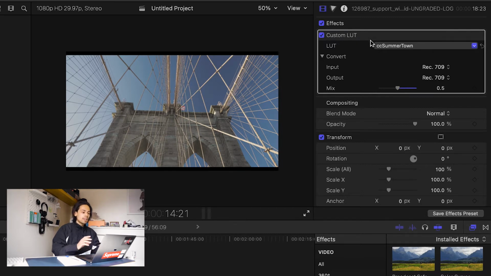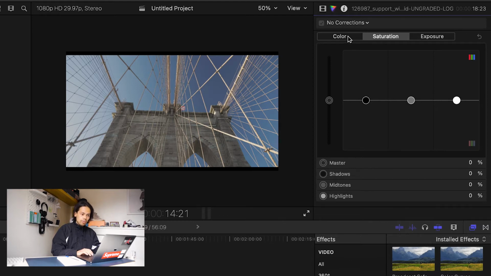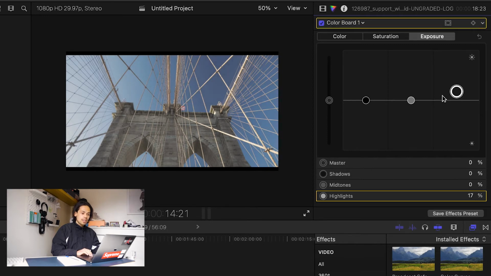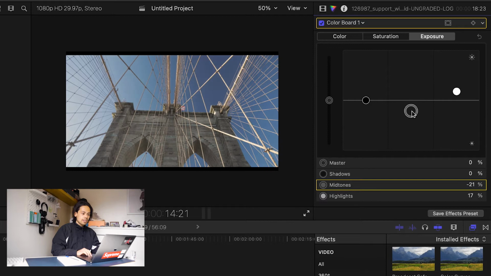Now, if there are any alterations that you want to make to the color, that's also a very easy step. So now if we click this color menu just here, and we go to exposure, one thing that we can do is adjust the highlights to make it feel slightly brighter, and adjust the midtones to make it slightly darker. And if we just toggle this option here on and off, we can see what we've done there. Ultimately we've created a bit more contrast, given it a bit more pop. But again, with the LUT, you don't really need to do too much to it.